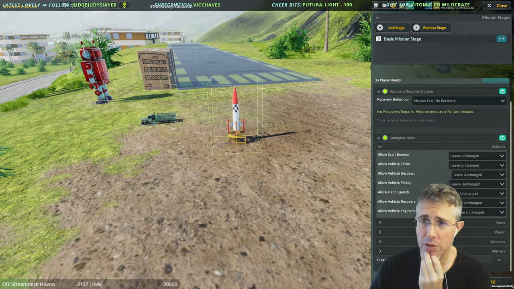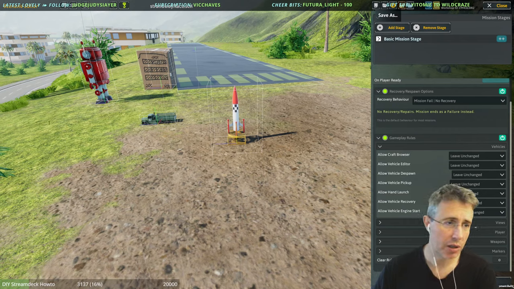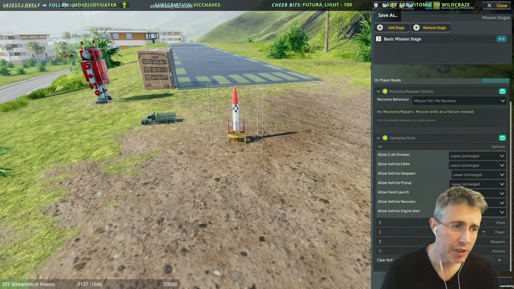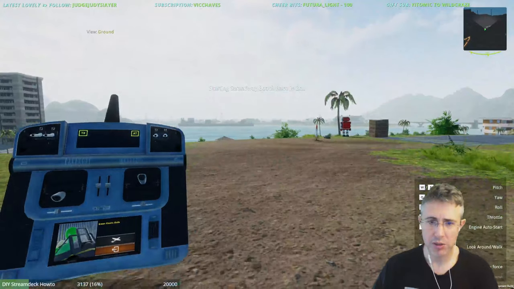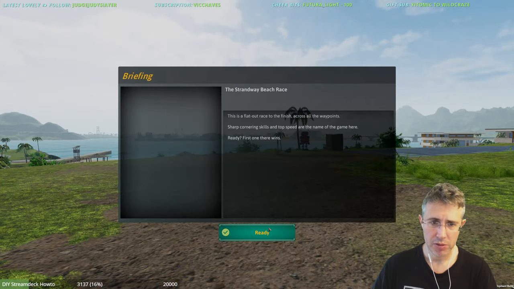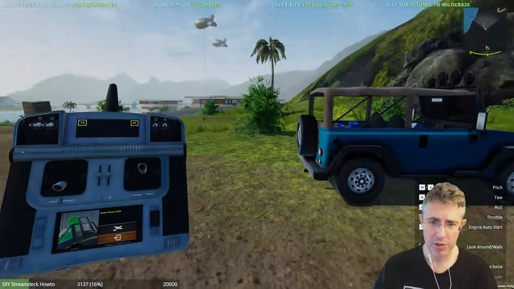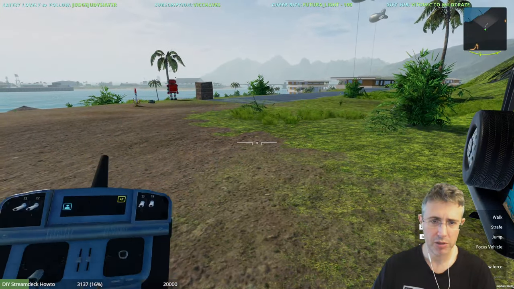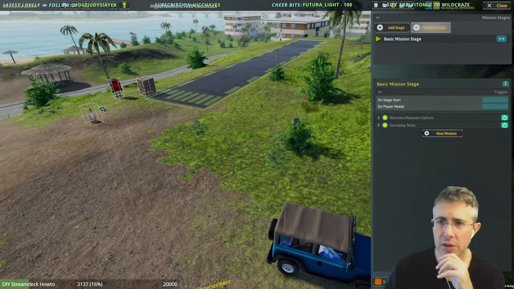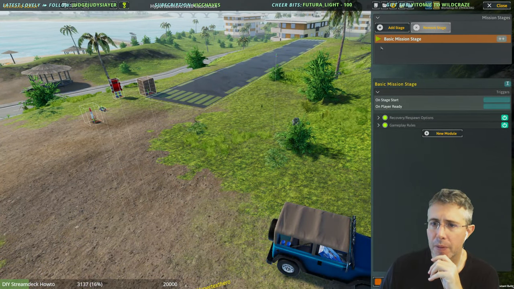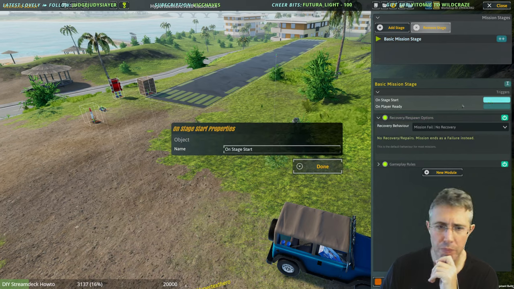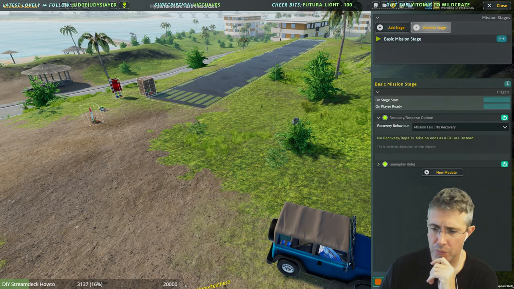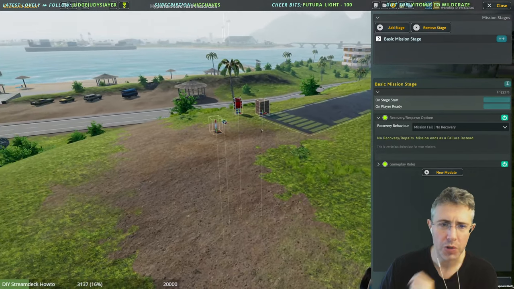Just going to save this. I'm going to call it Hypertext Hero Test Mission, and I'm just going to click start and see what happens. A flat out race. No, I don't want it to be a race. So tab, ask scenario editor, basically close that. It was running too.